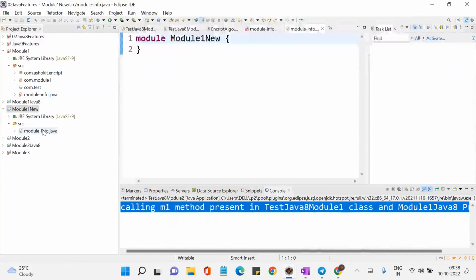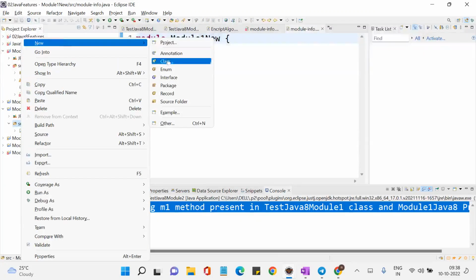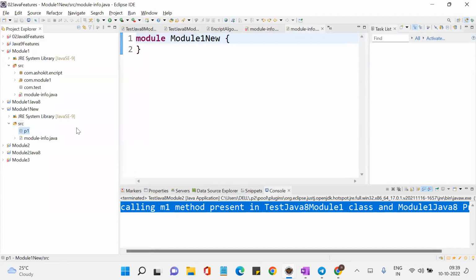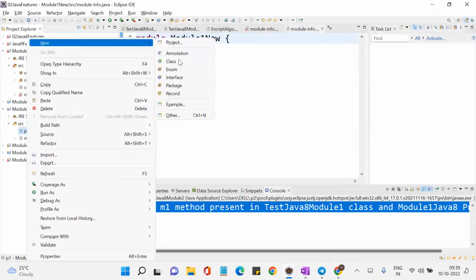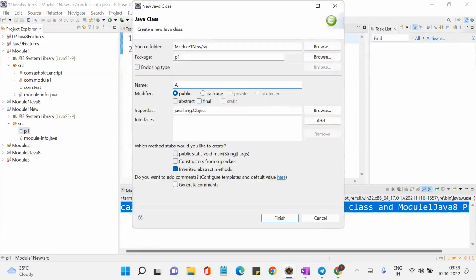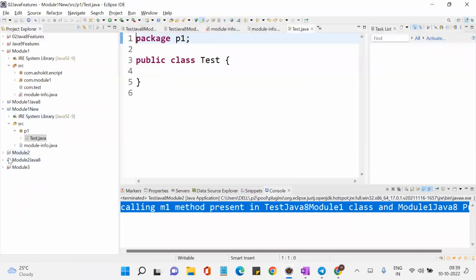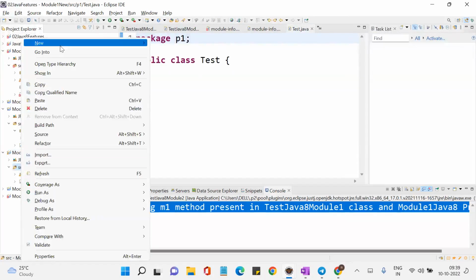Okay, done. In the module 1 new, I will create the package name P1. Okay, this is a package name. Now inside this, I am creating a class called test. Done. Now let me go to module 2. This module 2 is nothing but a Java 9 project or Java 8 project? 9. Okay. Now in this SRC, let me create the same package.